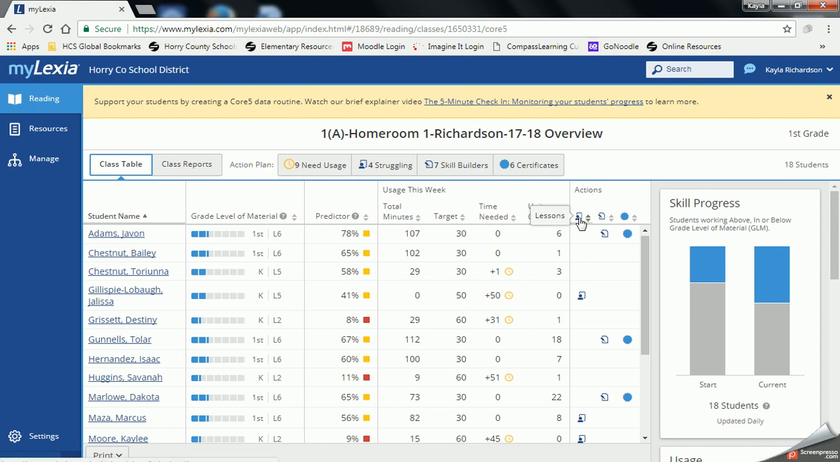You're going to find lessons. This little thing with the little person is for a lesson. And you can see that this student, you could click right here and open up a lesson. I'm not going to do that yet. But this student is in need of a lesson. This is skill builders, which is something that I can just use for extra practice. And then these are certificates.